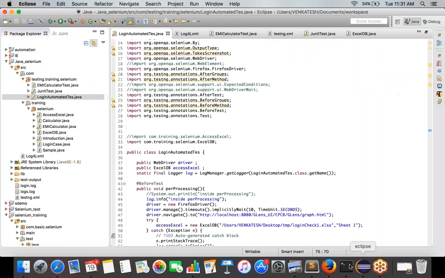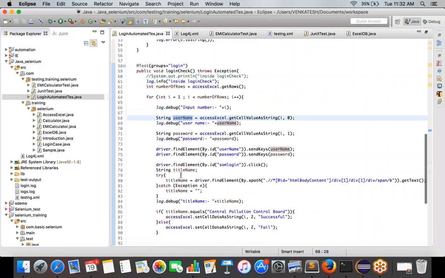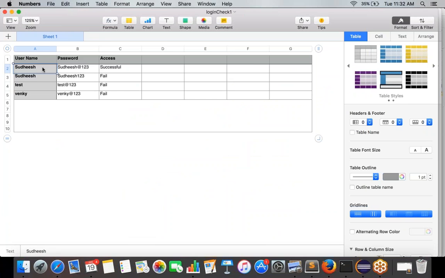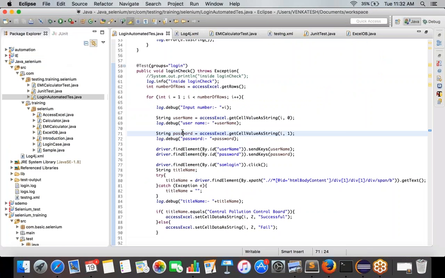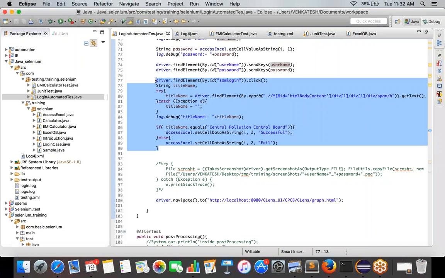Right. So I know that the first column is for username. So in the function which I have written, I will say, get me the string value for the ith row, which is the loop iteration you are following, and the 0th column. That will return a value which I will store as username. In the same way, for the same row, the second column contains the password, so I'm going to store that as password. Then once I read these two inputs, I perform a particular login action.